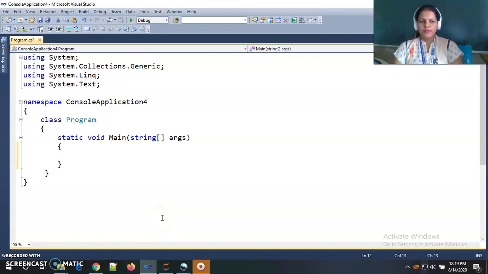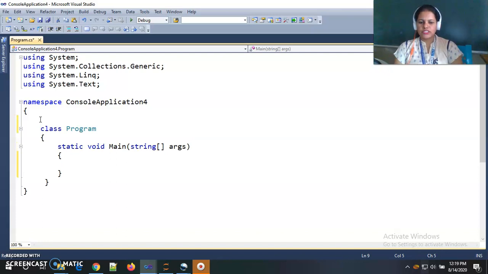Hello students, in this C# program we see how we can define our own classes and use them inside our program. By default, in every program there is one class named Program. Now we may define our own classes inside this C# program. So I am defining here my class as Student.